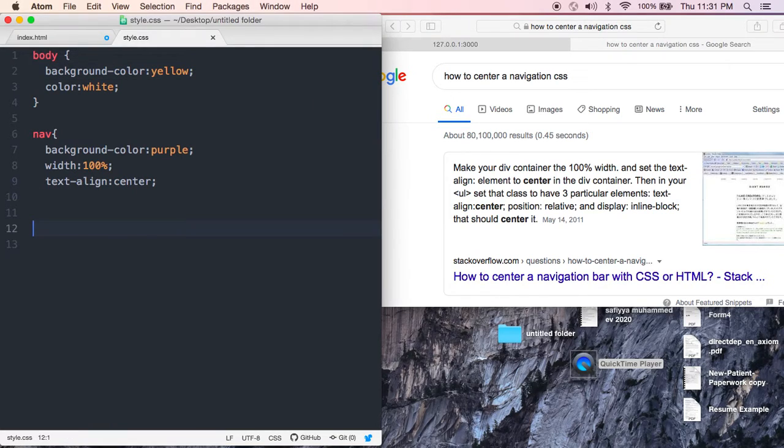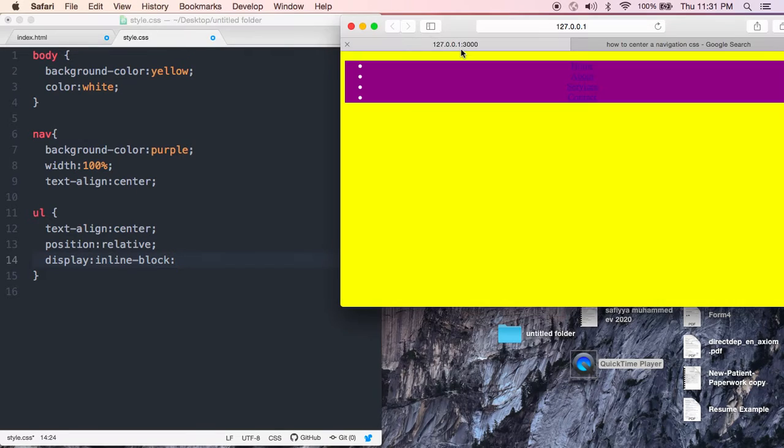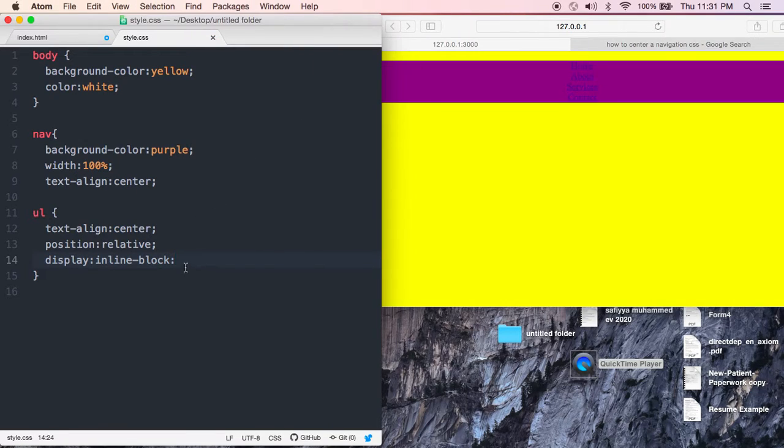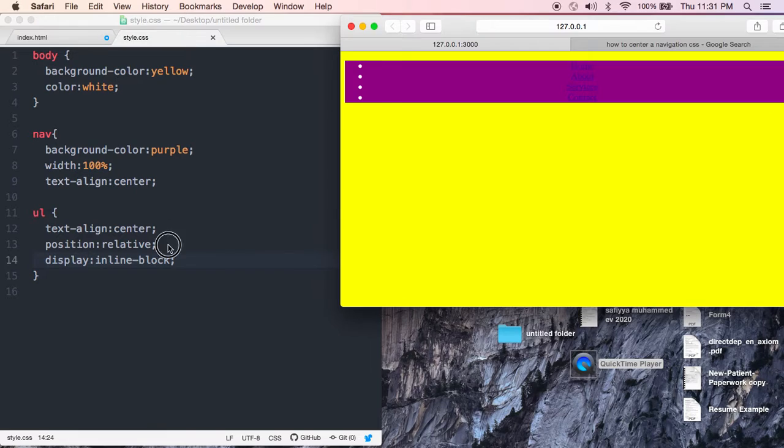Next thing it says, in your UL, so let's go ahead and select our UL. Let's set the text align to center. That's not really going to do anything. Let's do position relative and display to inline block. That's not going to do anything either. It should bring our bullet points over at least.